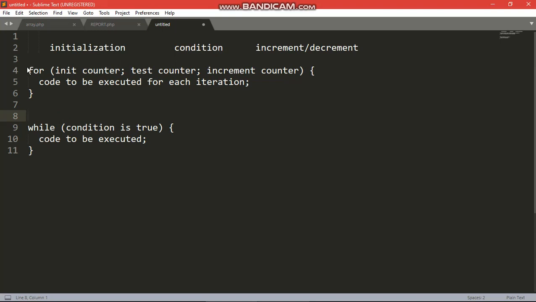Now we have here a sample syntax for the for and while loop. Let's start with the for loop first. As you can see, it has the init counter, test counter, and increment counter. Let's start with the init counter. This is the initialization, meaning we initialize the loop counter value, the starting value of our loop. The next one would be the condition or the test counter.